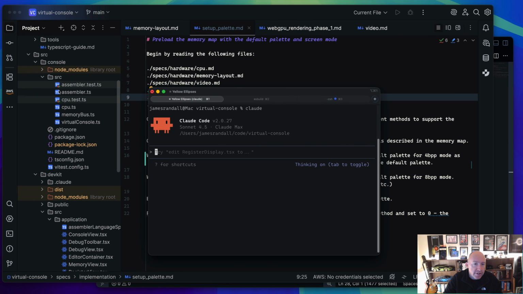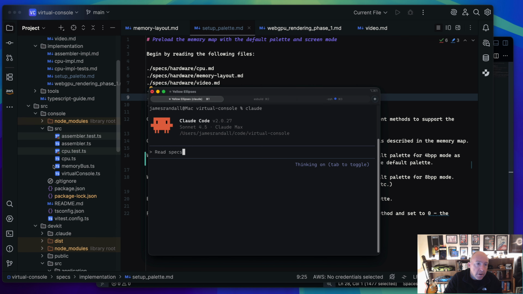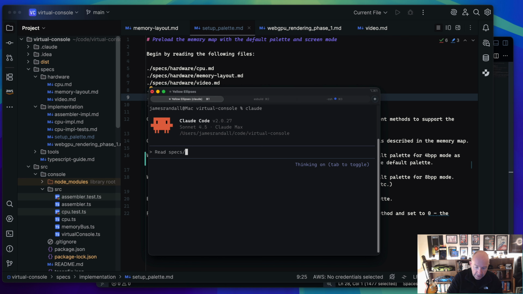Where are my specs? Read specs/implementation/setup_palette.md. Oh, I've used underscores here and I'm using dashes for the others. I don't know what's happened there. I'll fix those before I commit it.